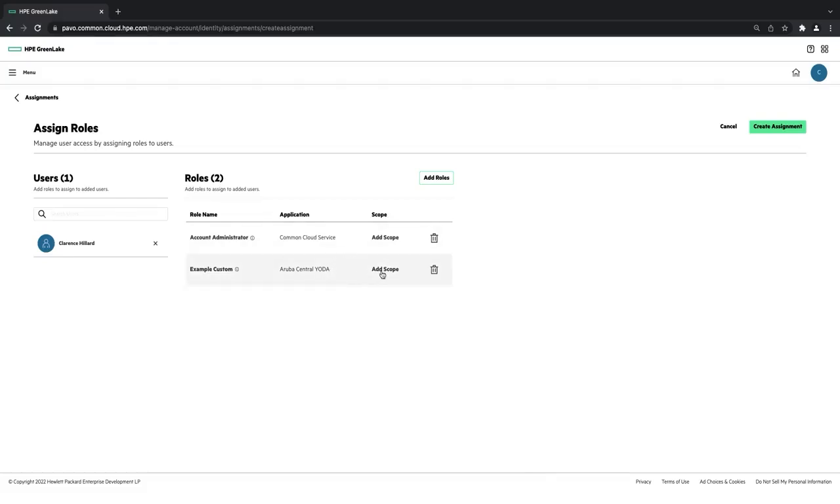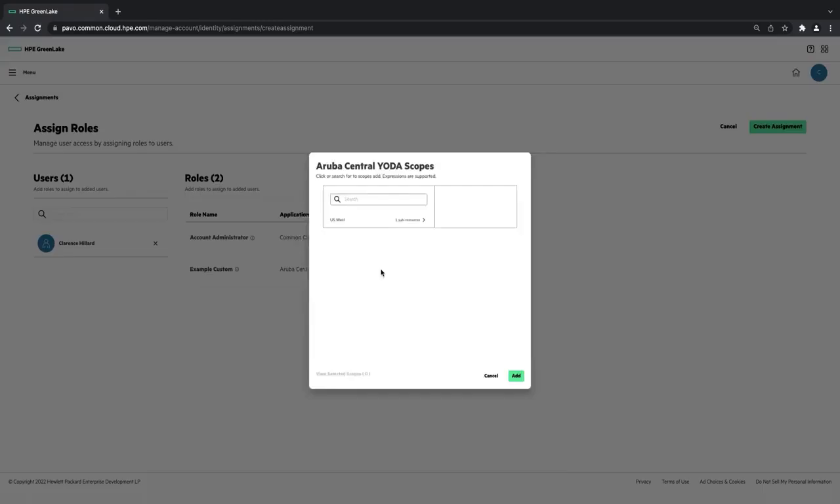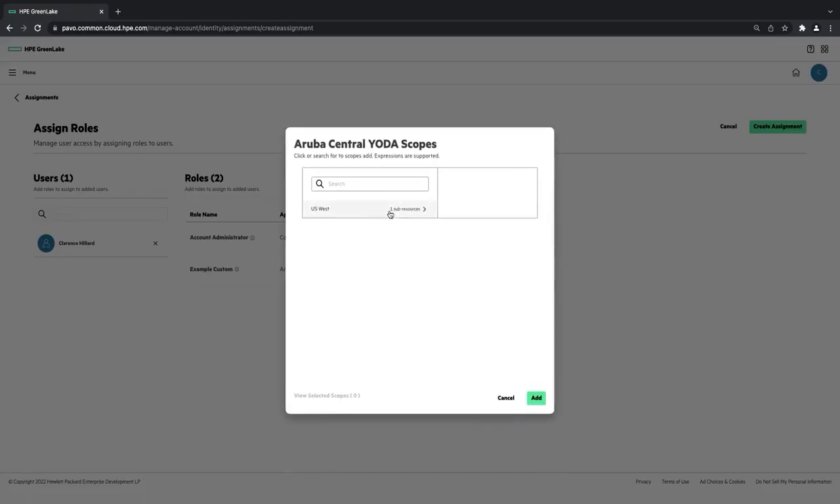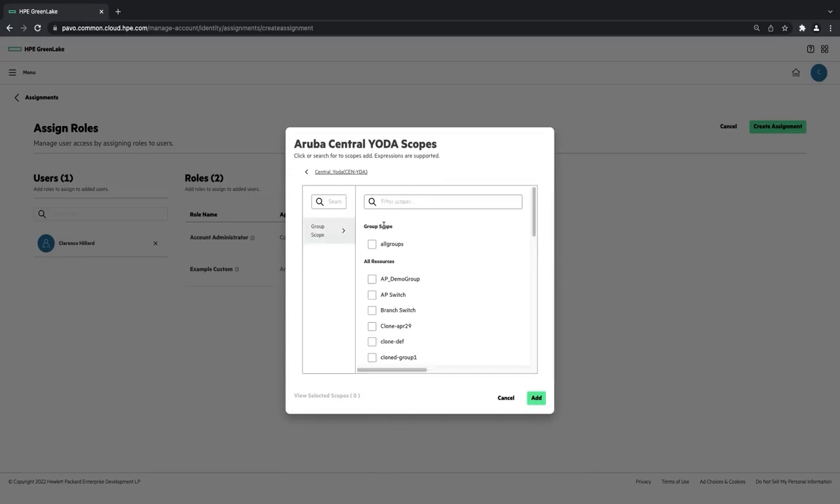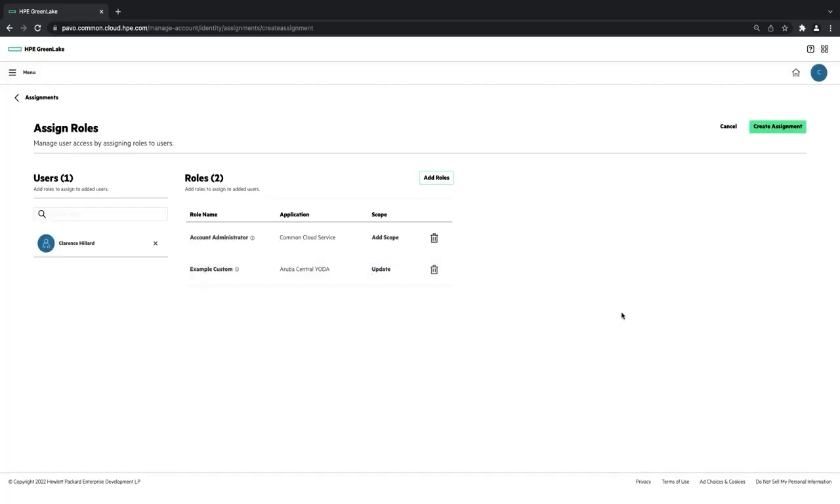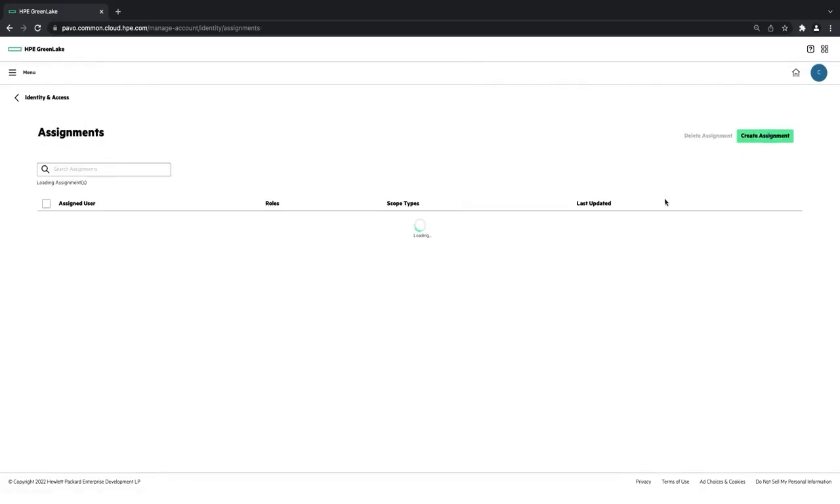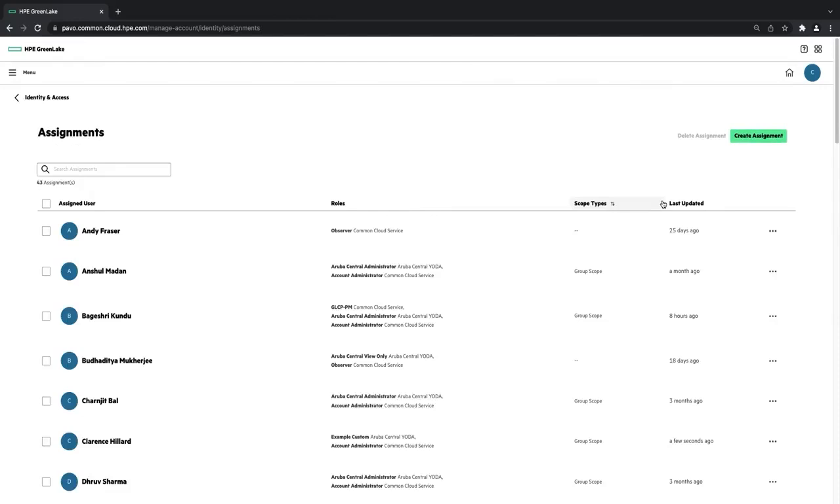The next thing I'm going to do is click Add Scope. I'm going to select US West, the Central, and then I'm going to select the Group Scope. So for this example, I'm just going to click All Groups, but you can specify the groups down below. I'm going to click Add. Now I'm going to click Create Assignment. And now I've just added that new role to my account.